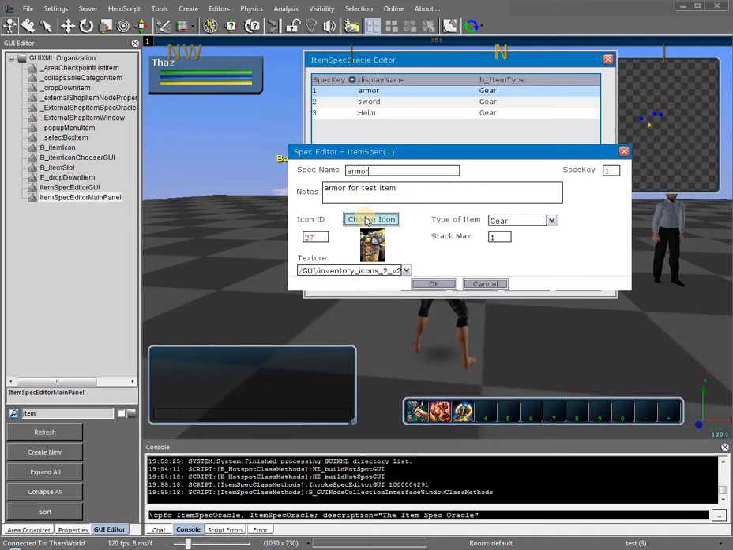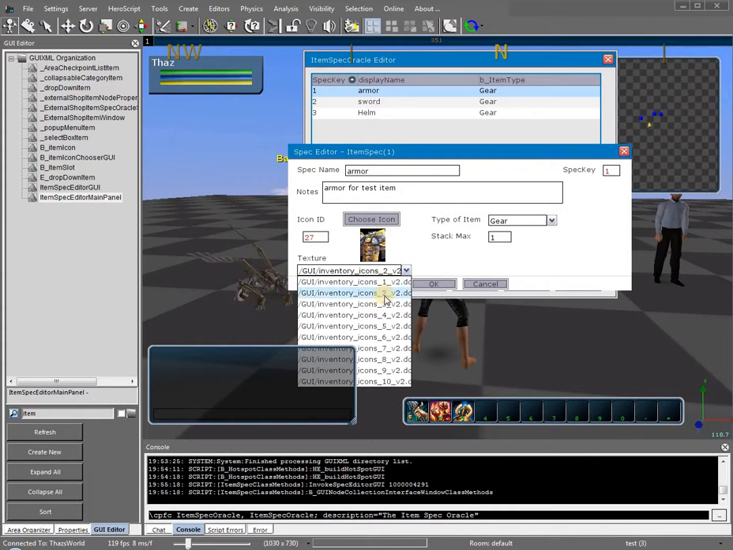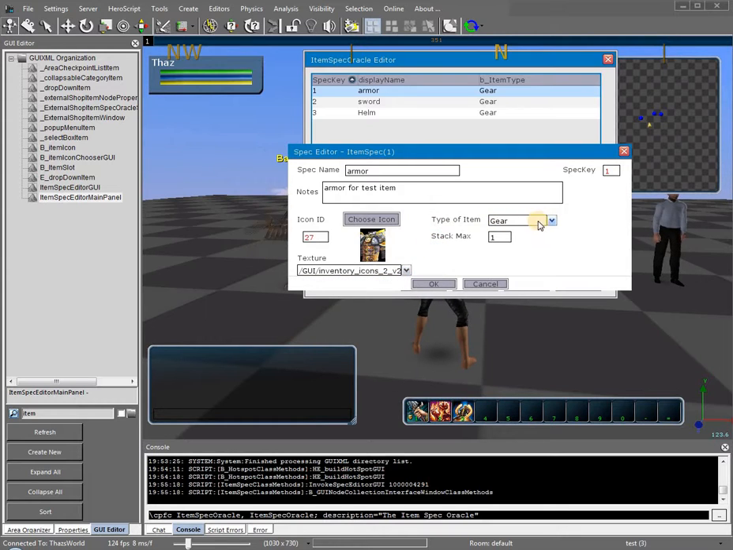Choose icon will be in the next tutorial, so that we can show you how to get this icon here. Here's our textures. This is currently from texture number 2. This one here, it's not on this sheet. These will be the ones we'll be able to open. Type of item, we have our 3 values in there, and our stack max currently is going to be a 1 on this. And then we click OK, and that'll save the values for us.